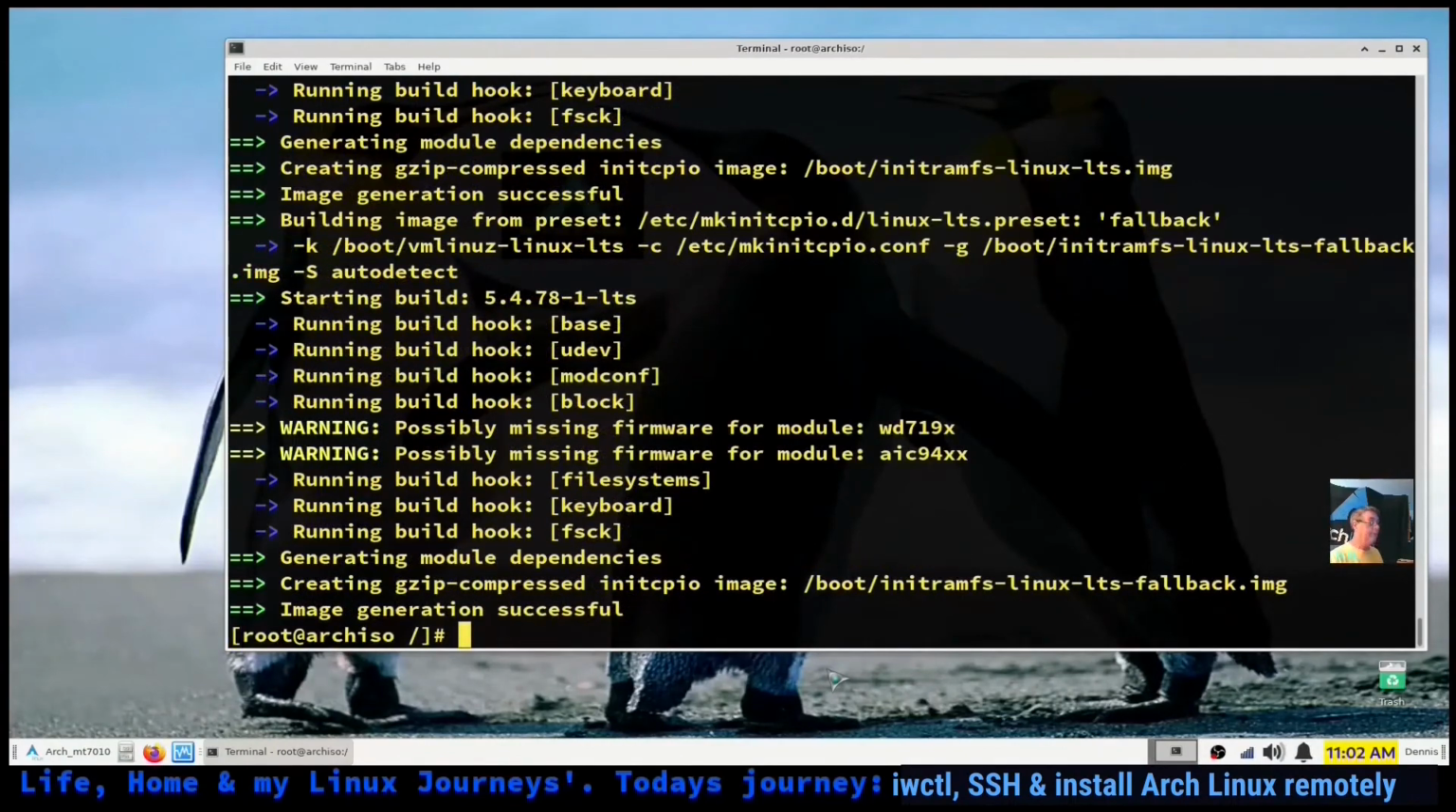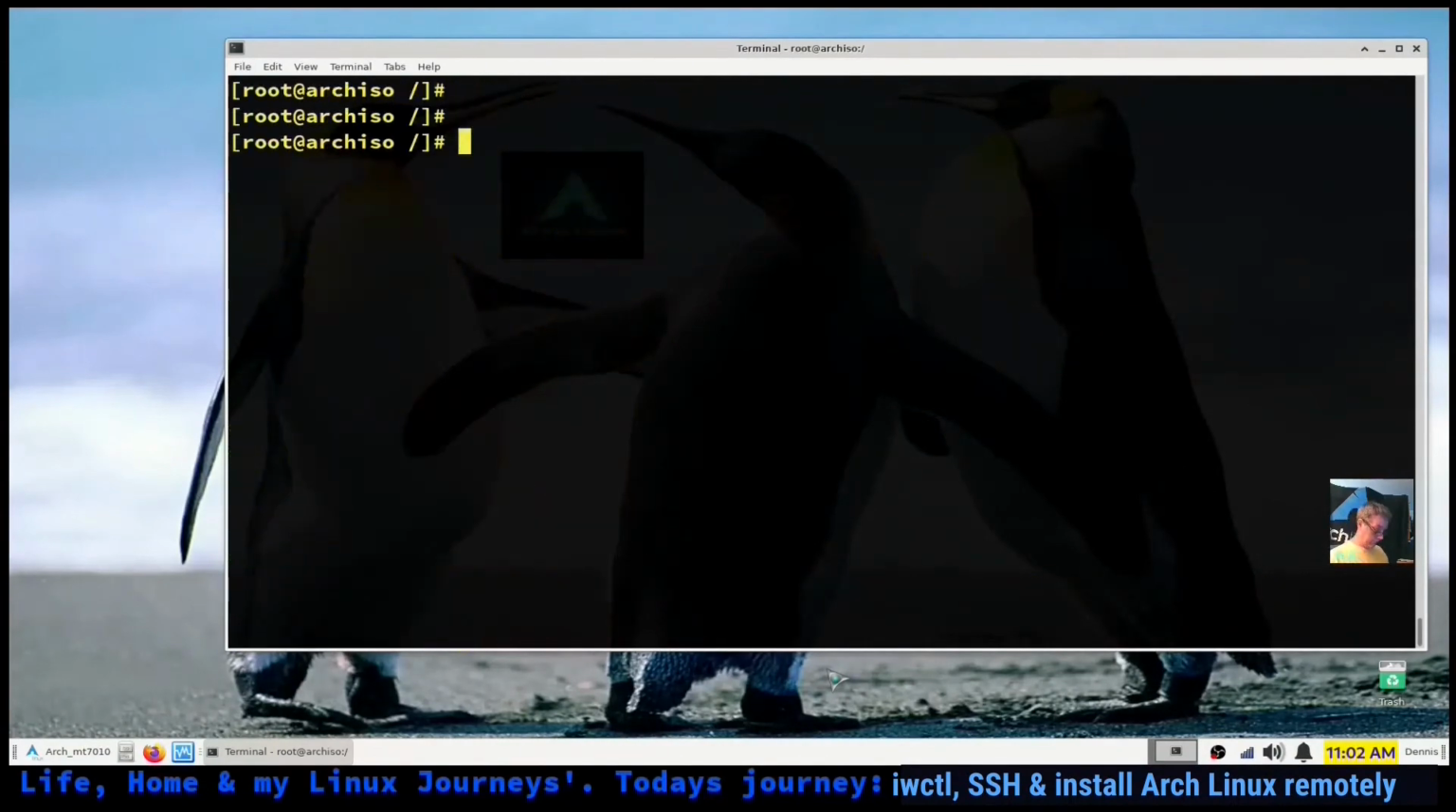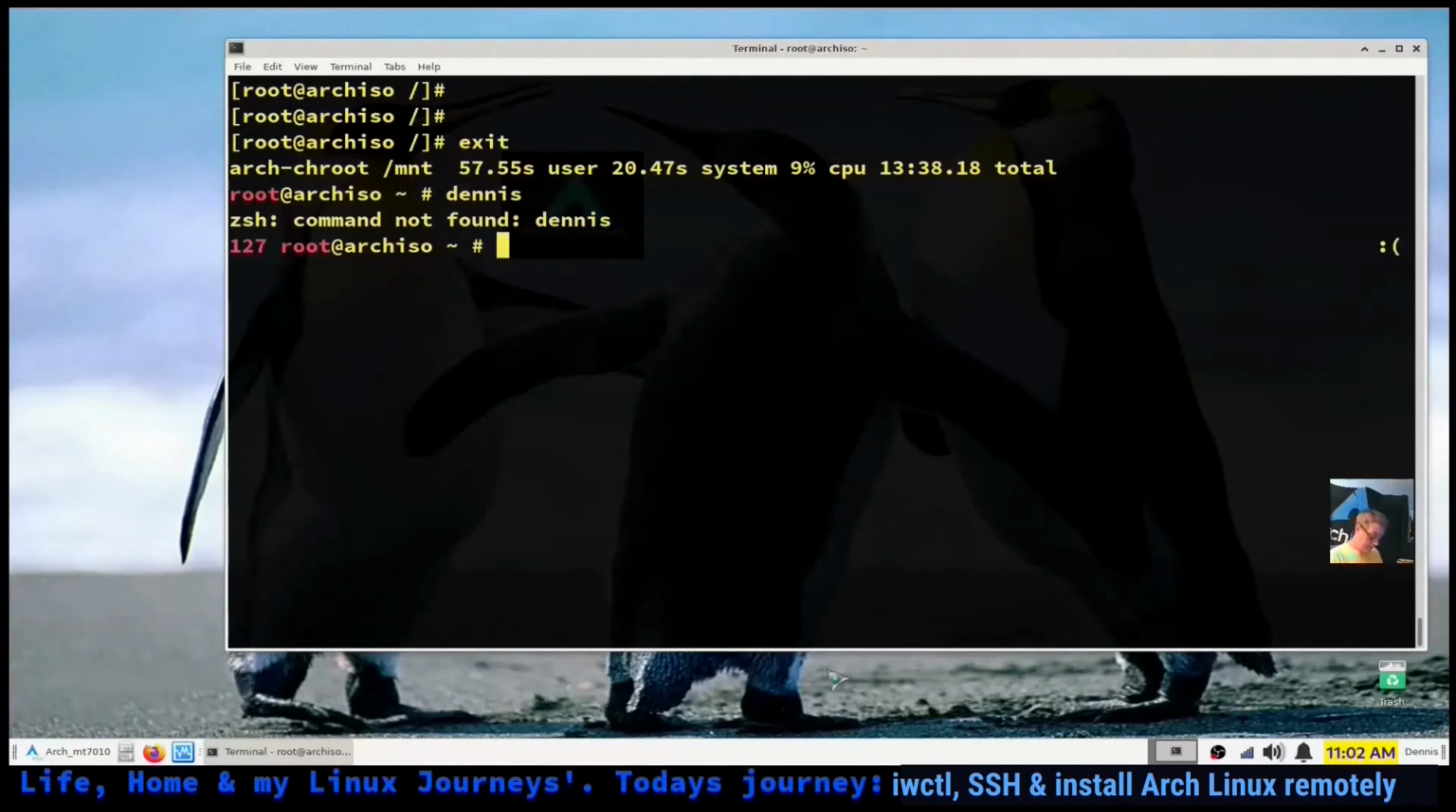Okay, that was successful. Control L to clear the screen. I'm going to Control D, that'll exit. umount -R off of everything that was mounted. Reboot. Okay, so we just rebooted off of the host machine, and I should be able to log in. And there I am.